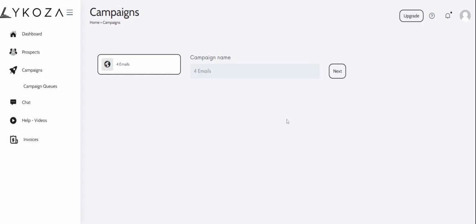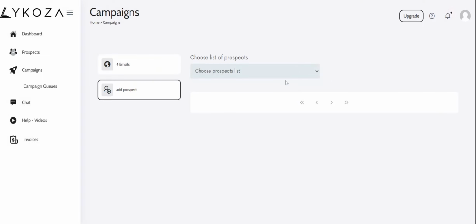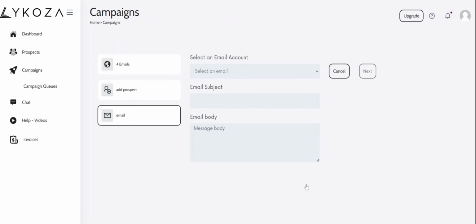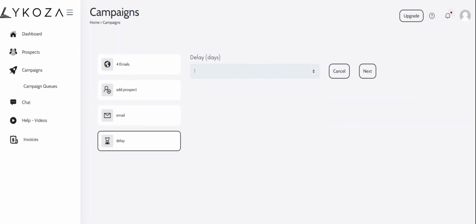You can choose the name of your campaign if you want, it's optional. Now you're gonna choose the list of your prospects. You can either add all the prospects or select one of them from the list. Now you're gonna select your email accounts, type your email subject and message body. Next, you're gonna choose the delay you want between the first email and the second email.